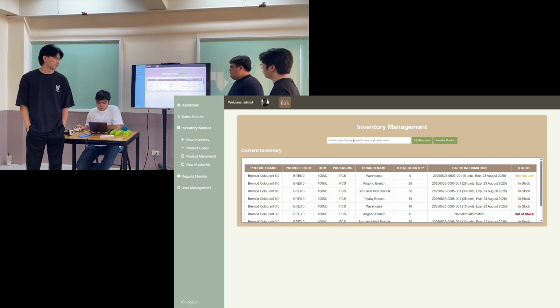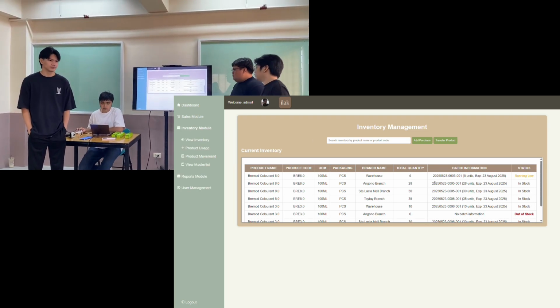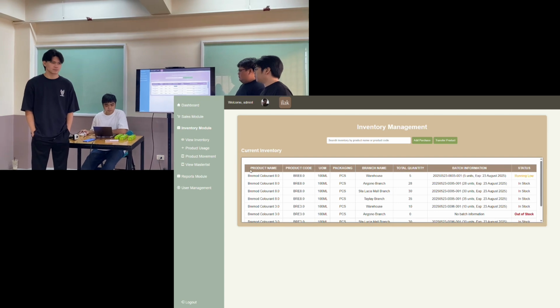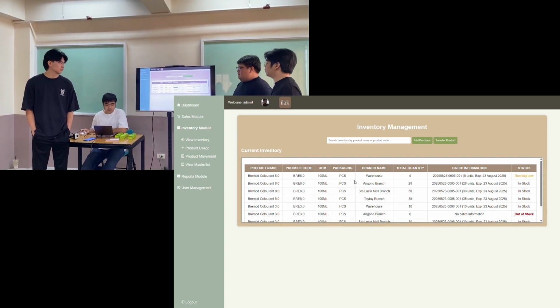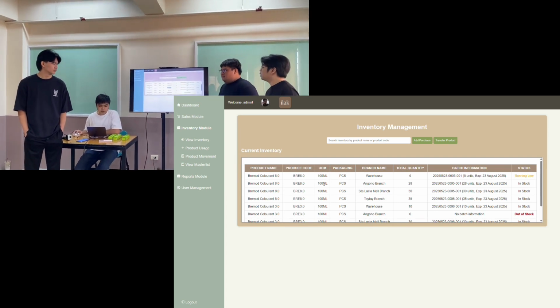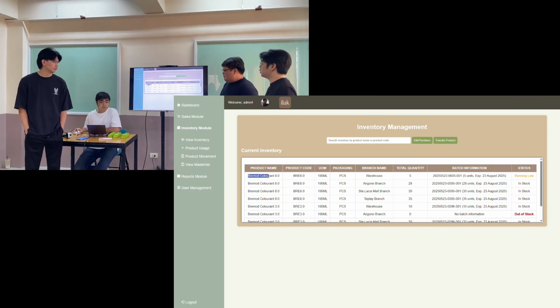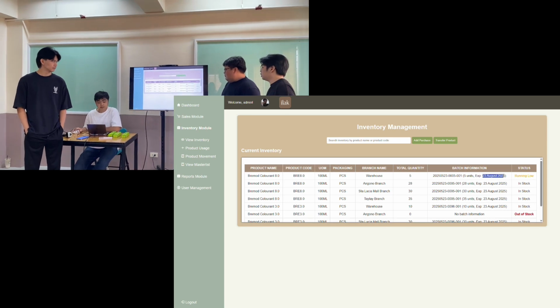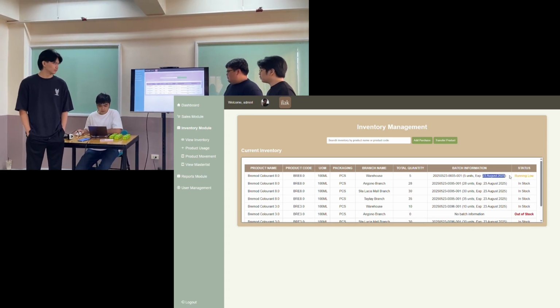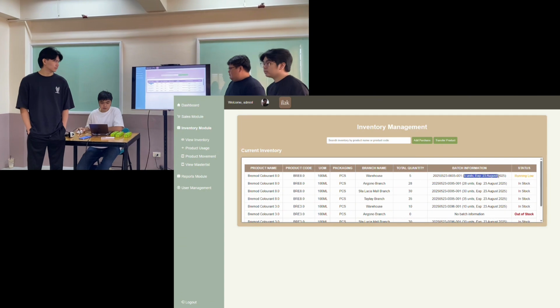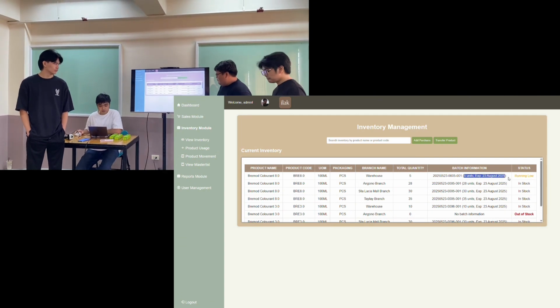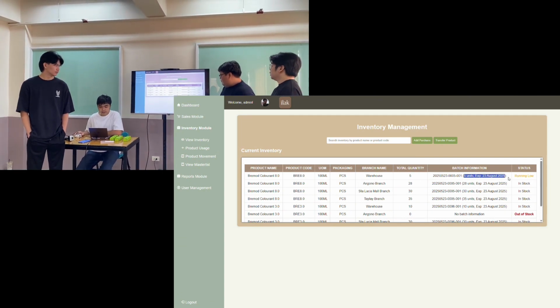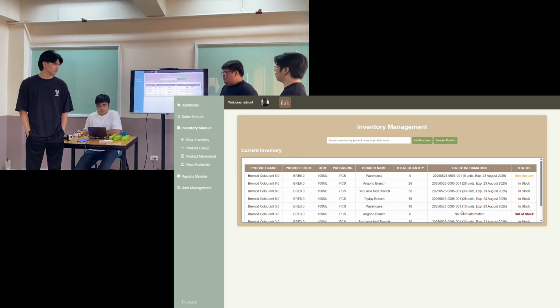Here in the view inventory, we can see the current inventory of the branches, like the warehouse, the Angono branch, Santa Lucia branch, Taytay branch, for every product. And we can see also the expiry date of the batches. So we have 5 units of Bremont Colorant 8.0 in the warehouse, which is expiring on August 23, 2025.